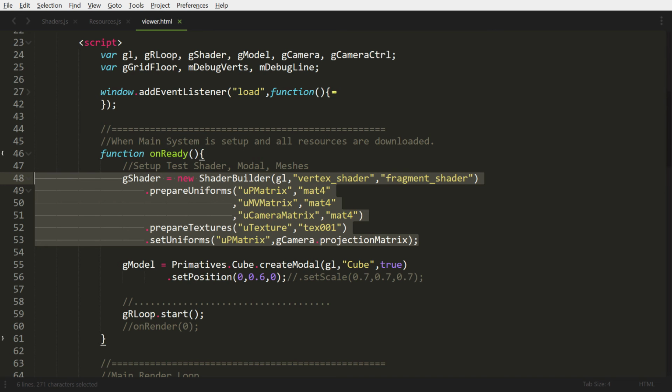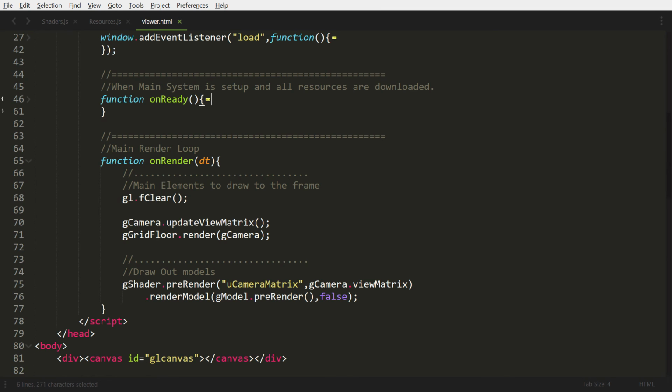And then it's your regular stuff. On line 55, we load in our model, and then on line 59, we start up our loop. And in our loop, it's pretty simple. We do our clear, we update our camera view model so we can use it for everything. Our grid floor, all it takes in is our camera, so it draws our grid floor. Then on line 75, we have our new shader builder. And remember, pre-render also works as set uniforms. So we're going to pass in our camera matrix, just like how we do it with set.